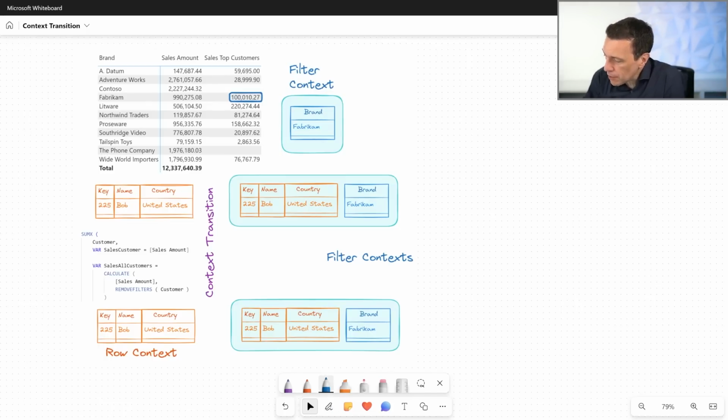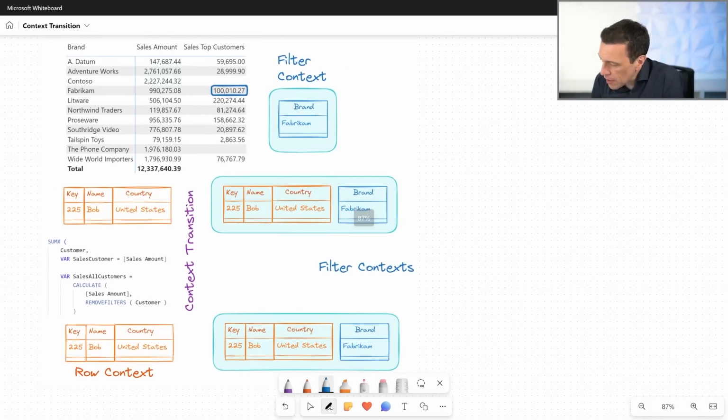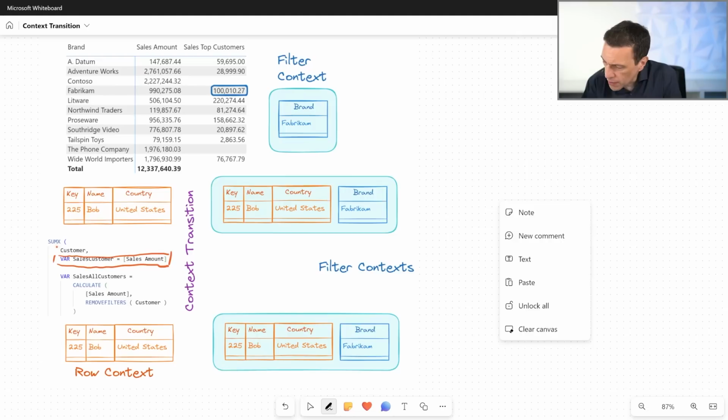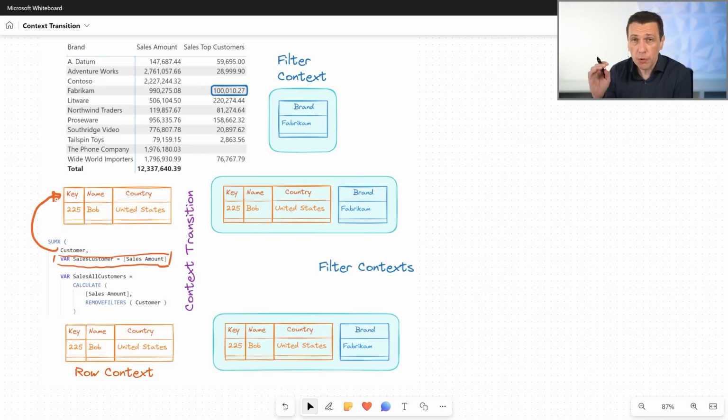So first of all, let me just enlarge this a little bit. If we look at the definition of the calculation, we have two elements. We have this first part of the calculation where we compute the sales amount for each customer. So when we iterate customer, as we learned before, the customer table that we are iterating row by row produces a row context. Now we are simplifying the row context by using only 3 columns of the customer table.